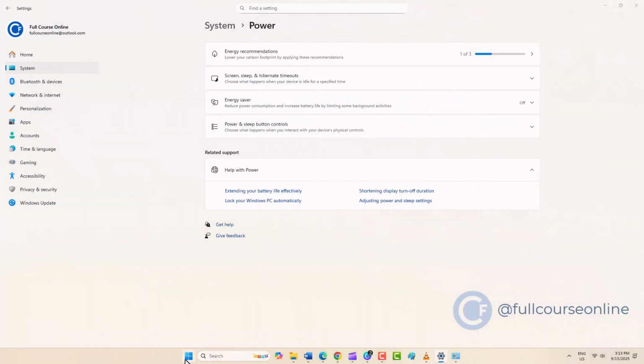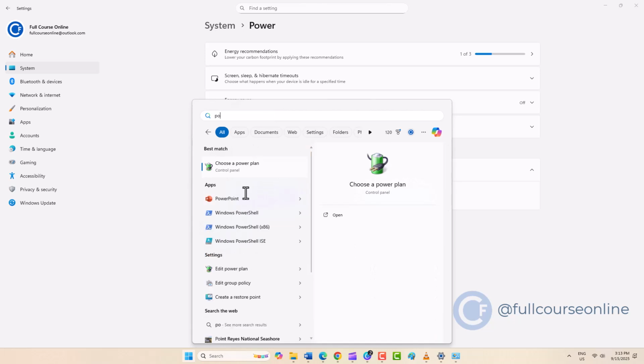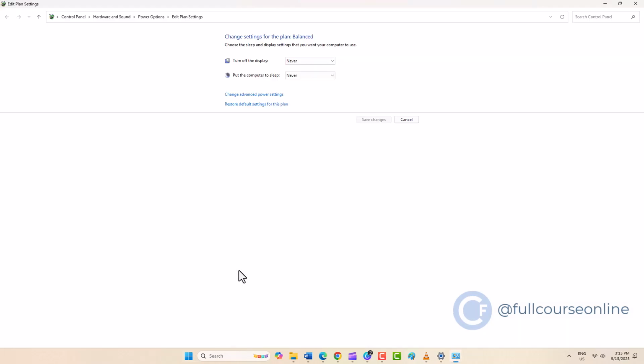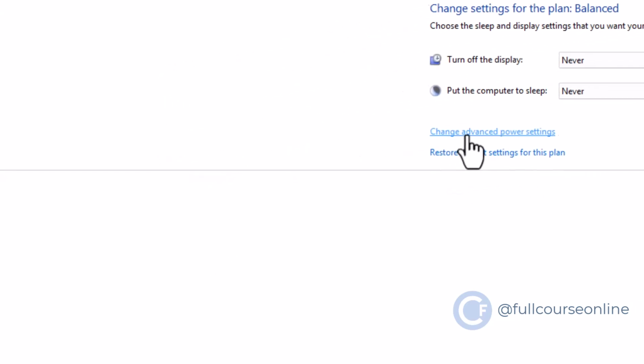Another way to configure advanced options is by opening the Start menu and searching for Power Plan. Click on Edit Power Plan. Here you can see the settings for turning off the screen and setting sleep timers. By default, both may be set to Never. Now let's change some advanced settings. Click Change Advanced Power Settings.